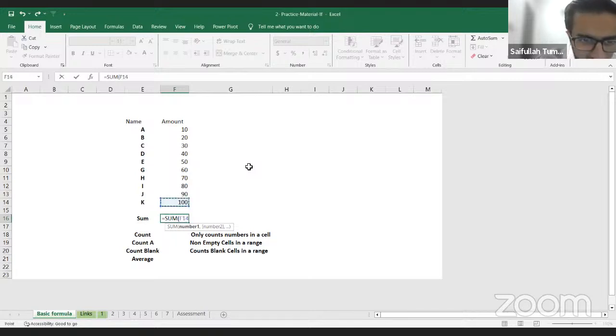Now you will refer to the cells which need to be calculated. For example, I want to calculate from here. So I will use Shift Control downward arrow. Shift Control means it will drag the selection to the last cell. If I press Control and downward arrow, it will take me to the last cell. Okay.